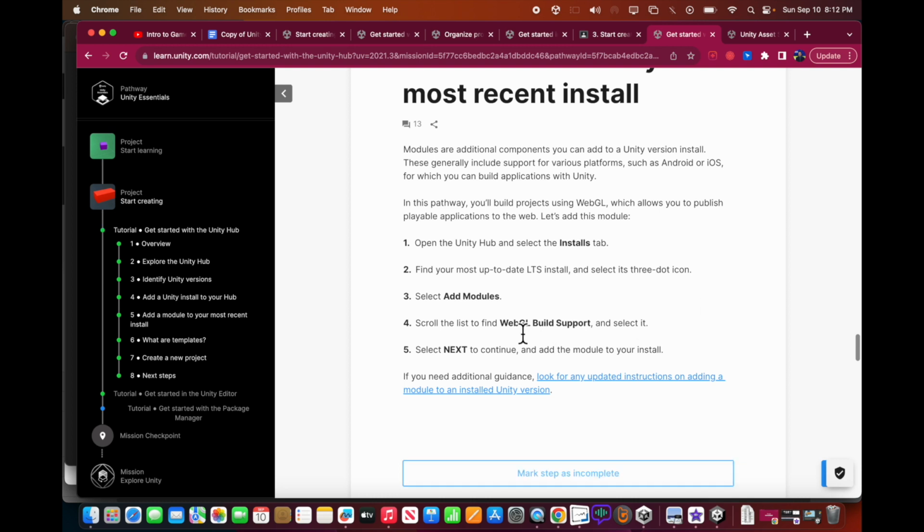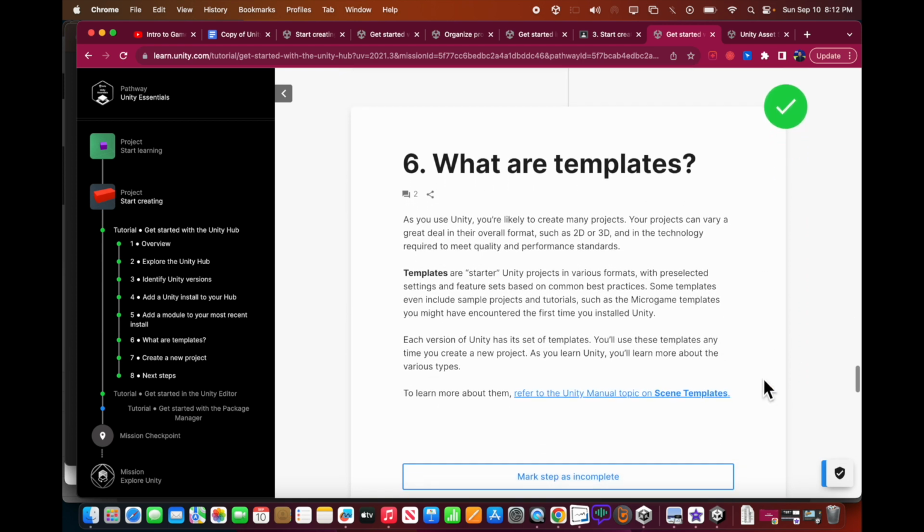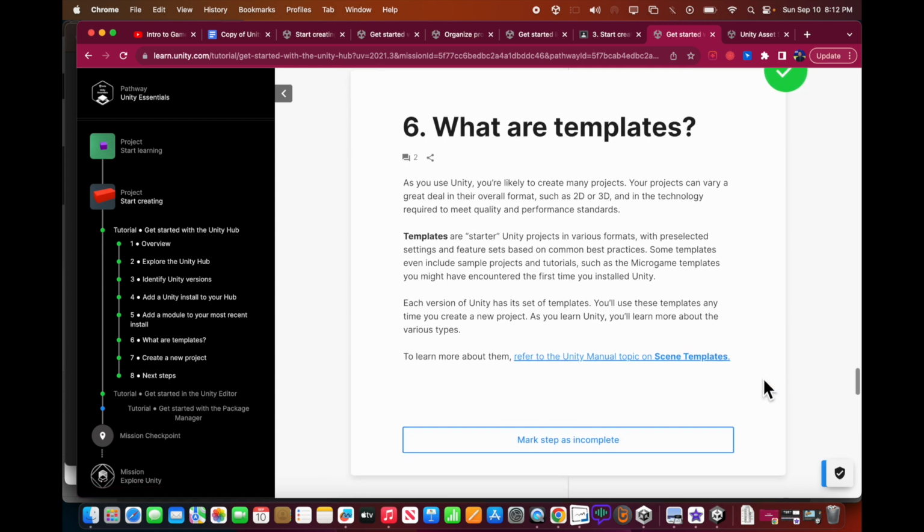So this was telling you that we could install the WebGL build support, but we're not gonna do it at this point. This is just so that you can publish on the web the projects. So we may do it in the future, but not at this point. Okay. Number 6, what are templates?